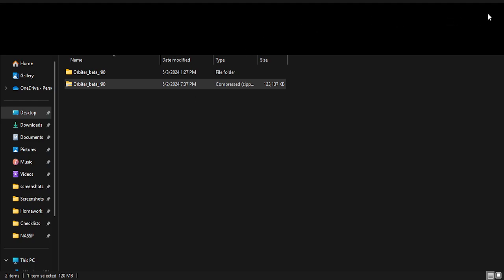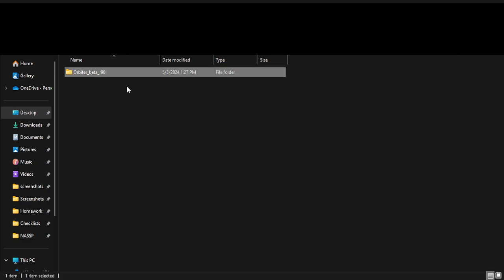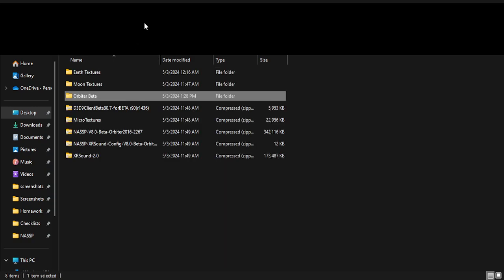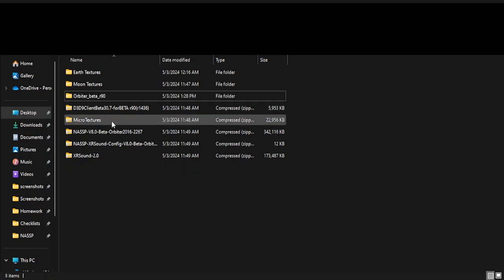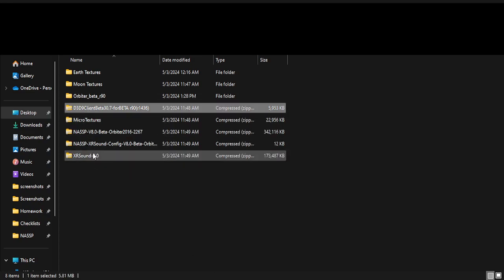Once that's done, the file will open, and I did just notice that it did make us an actual root folder. So here we'll bring that out to here and then just delete that. Now what we need to do is just follow the next step here, which is unzipping the D3D9 client into Orbiter Beta.